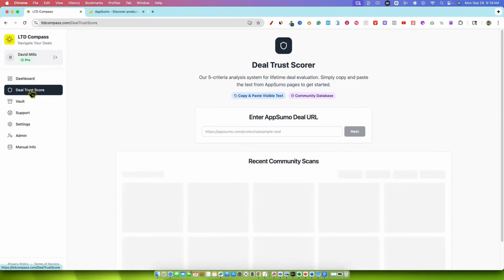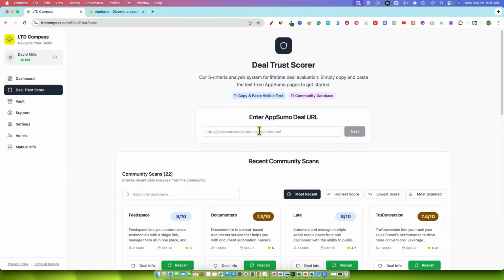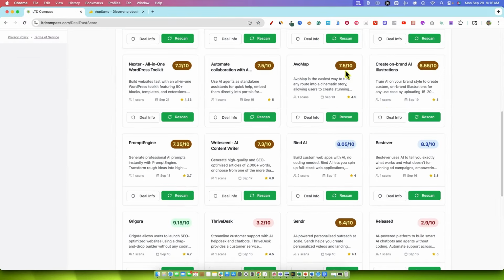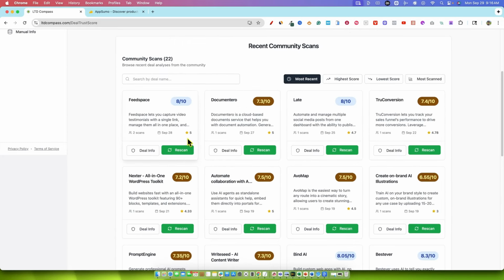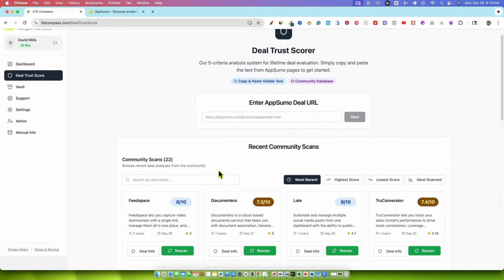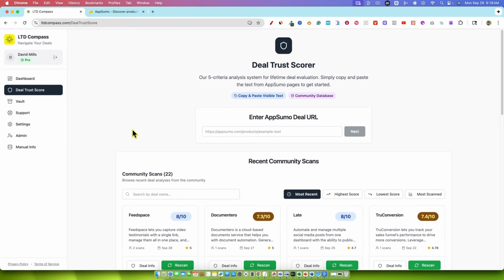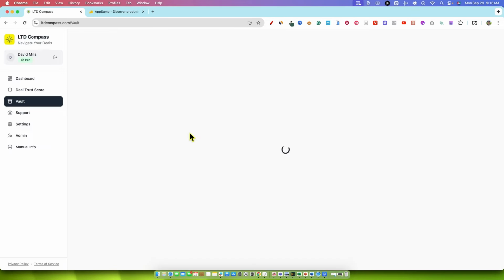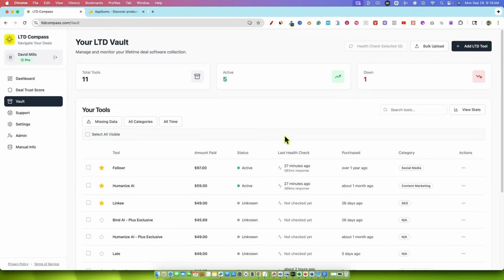And that's what this deal trust score page is. So you would take a page, put it in here and say next. You would get all these scores right over here, and you can see more information about the software to make a better informed decision on if it's the right software for you. But this Vault section, which you're looking at right here, has actually been the most interesting part for you guys, the one you have given the most feedback on. I want to go over all the changes we've made.